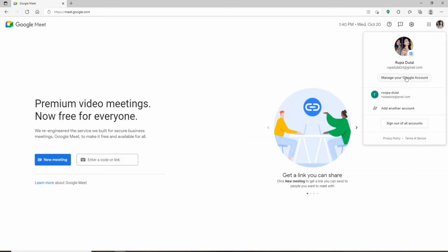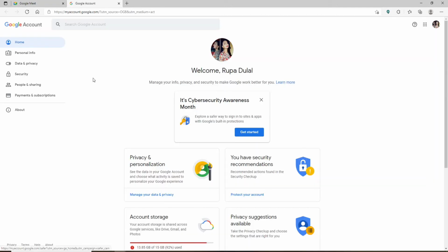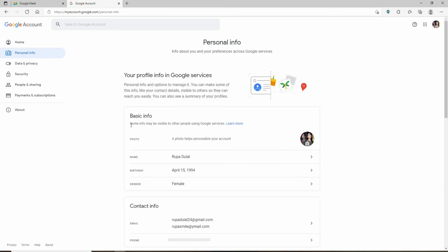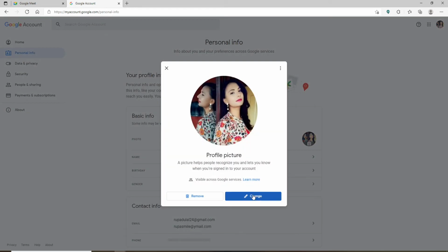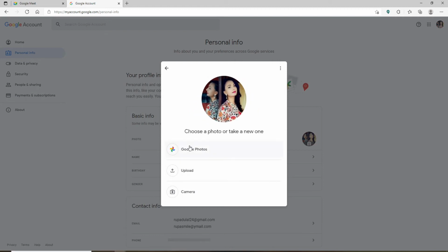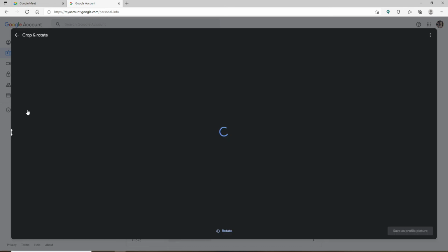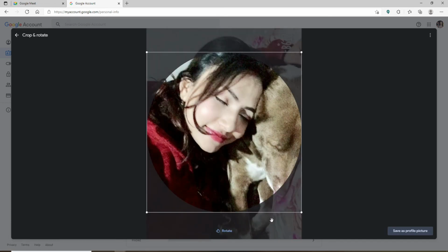You can also go to the Manage Your Google Account button and click on the Personal Info section from the left-hand side menu. Right under Basic Info, where you can see a Photo tab, click on it and click on the Change button. Choose one of the options from where you'd like to upload a new photo for yourself. Click on the picture that you'd like to upload and click on Save as Profile Picture.